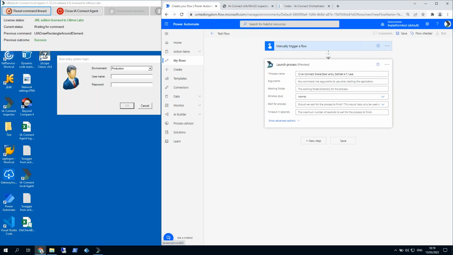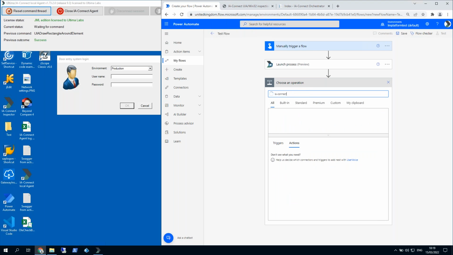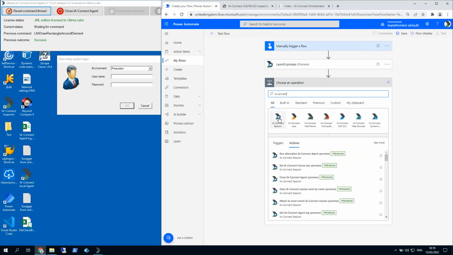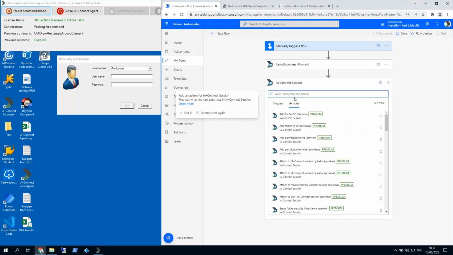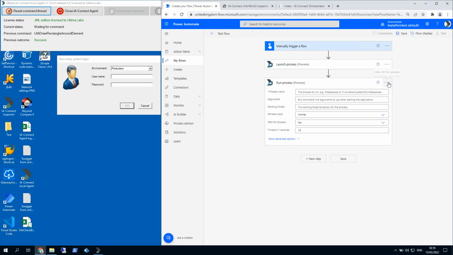So by using the inspector in this way, it allows you to just develop your processes much faster, because I could, for instance, go into new step. I could search for iConnect. I could pick the session connector because that's where the launch process action is. I can come in, I can search for it, etc. But it's going to take me obviously much longer to do this than through the inspector. So the inspector just kind of speeds this up.